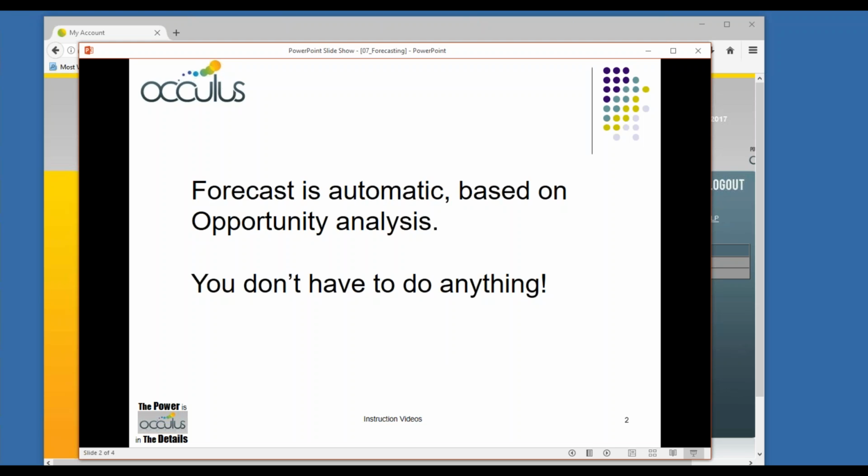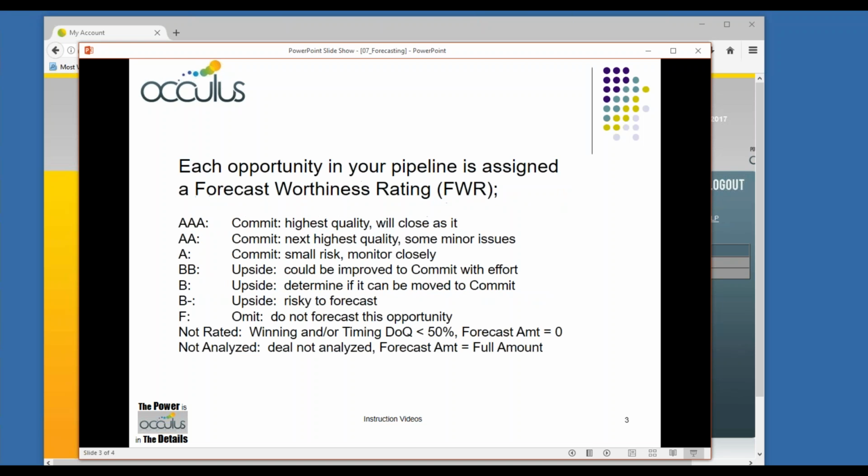So the time that you're currently spending creating a forecast, you can save that time and apply it to your selling activities. Each opportunity in your pipeline is assigned a forecast worthiness rating, and they're grouped into three areas. There's the commits, there's upside, and omit. Within the commit category, there are three levels of commit.